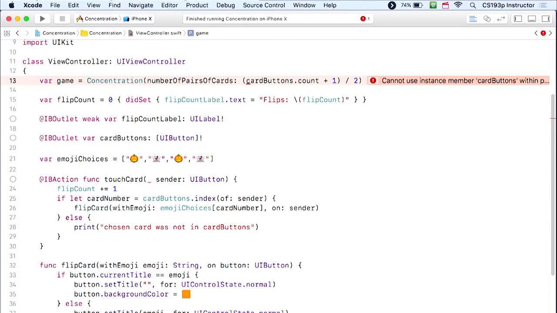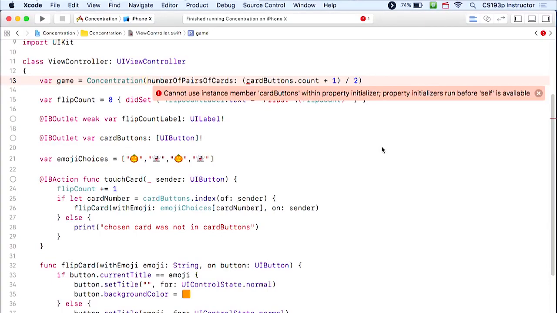Now, this is the right thing to do, but oh no, I got a very serious error here. Let's look at it. It says, cannot use instance member cardButtons within a property initializer. Oh yeah, look, var game, that's a property, and I'm initializing it. That's a property initializer. It says property initializers run before self is available. Oh, remember I told you that in Swift, you have to completely initialize something before you can use anything in it, before you can access any of its vars, call any of its functions, anything. Well, obviously we're not fully initialized yet because we're in the process of initializing game. And game is one of its vars. So we've got a catch-22 here.